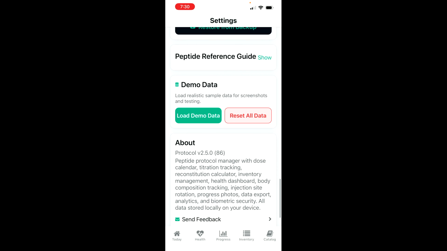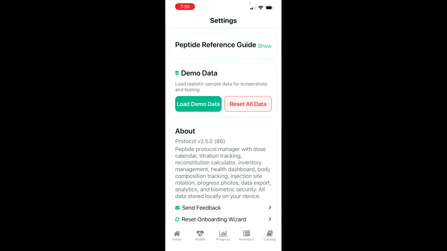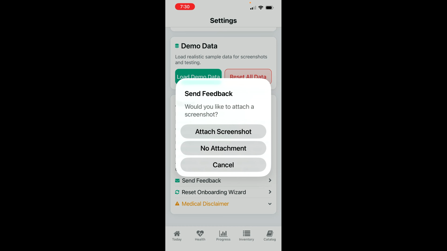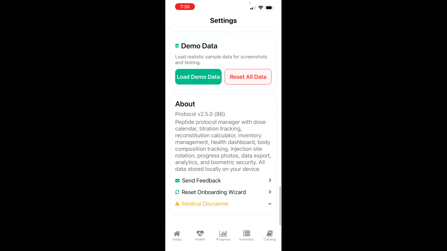One of the most important features is the send feedback option. If you have enhancement recommendations or have any issues with the app, just click send feedback. If you have a product recommendation or you run into an issue, please attach a screenshot for easy troubleshooting. If you want to reset the onboarding wizard, click here. And finally, the medical disclaimer.